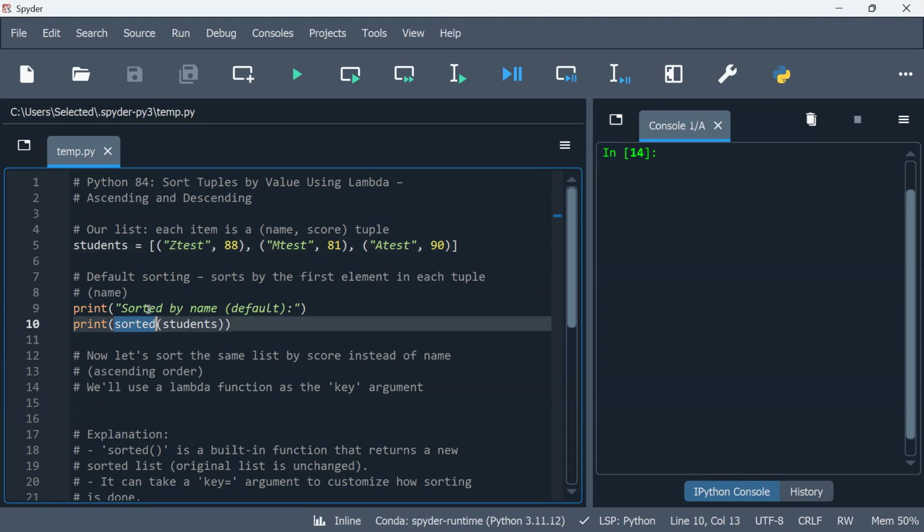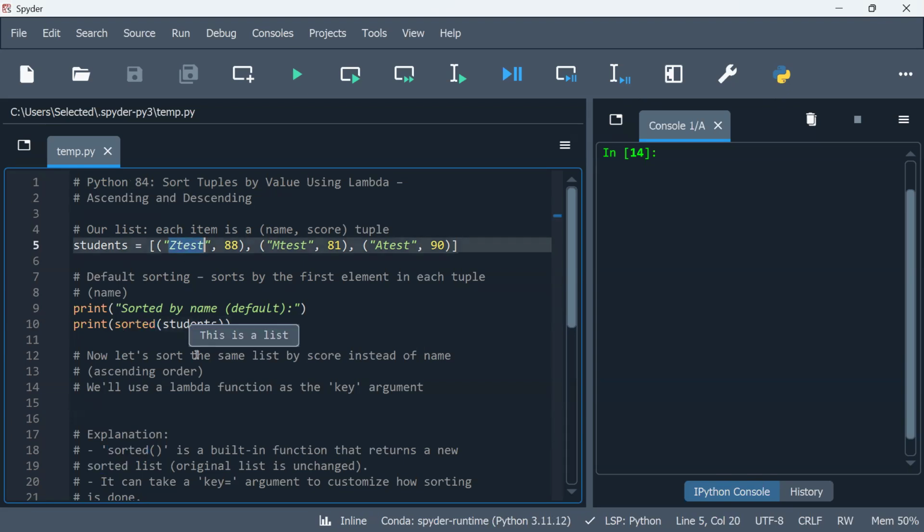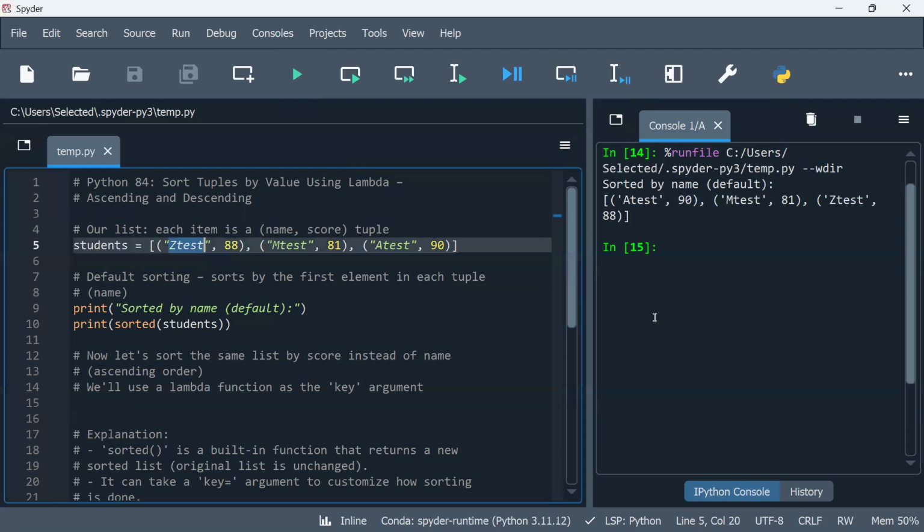Now, when you use the sorted function, the default sorting is by the first element in each tuple. In this case, we've got names. So I'm just going to run the program, and we can see that it sorts by name, in ascending order. So A comes first and then Z comes last.